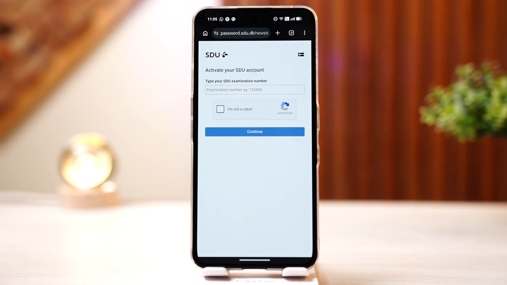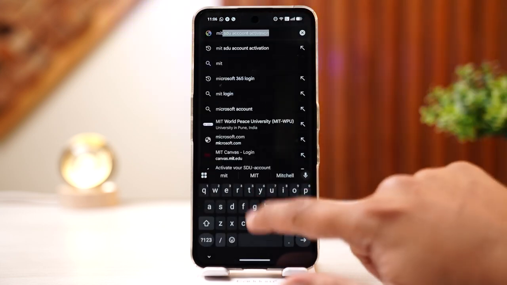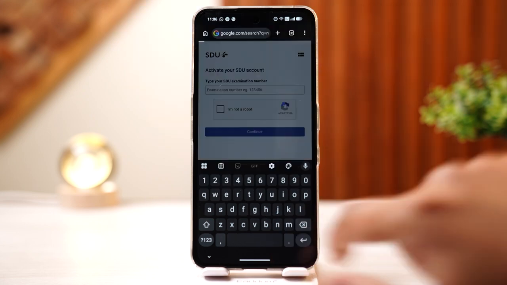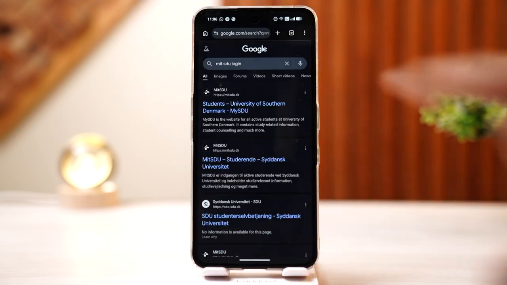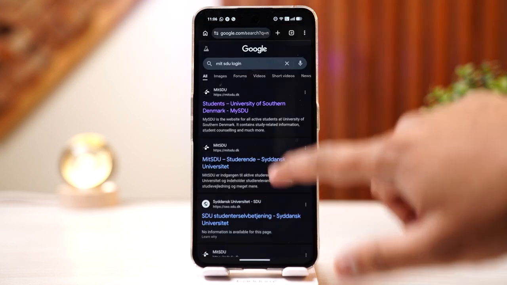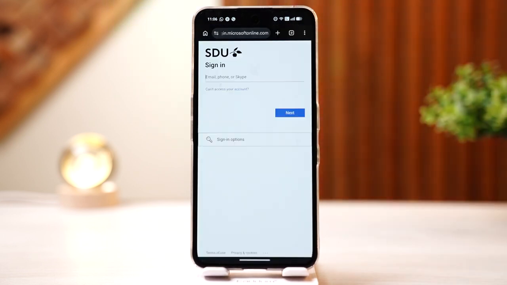After you have activated your account, we're going to be heading over to the search bar one more time, and then we're going to be typing in MIT SDU login, and then hit go or enter on your keyboard. Tap on the first link, scroll down, tap on the third link, which will lead you to the SSO page. Here you must enter your email, hit next, and then enter your password to log into your account.